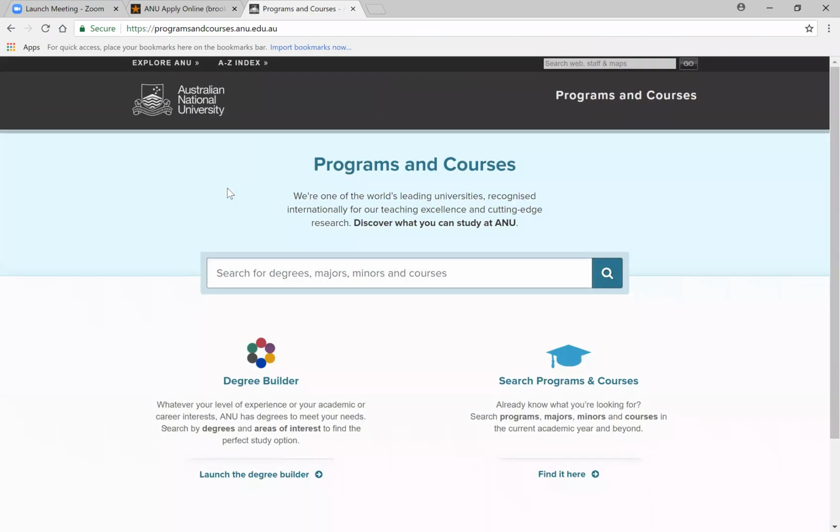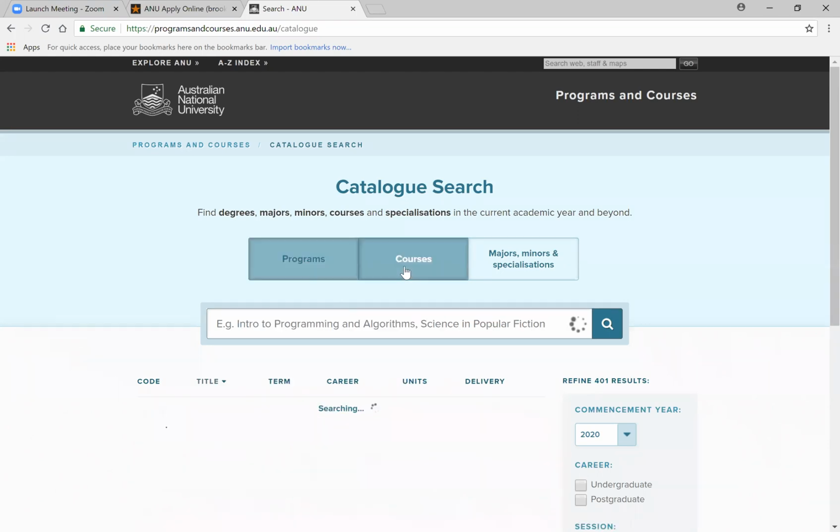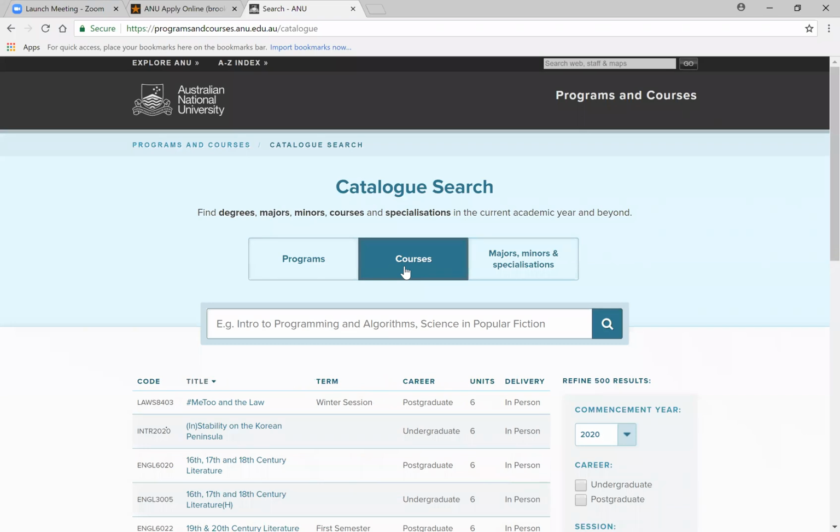Now, you want to narrow down what these options are going to give you. You want to go first to this box here that says search programs and courses. So we can go into that. And then we want to narrow it down even more to look for courses. A program is a degree and a course is a single unit, if that terminology helps. So we're going to go to courses.